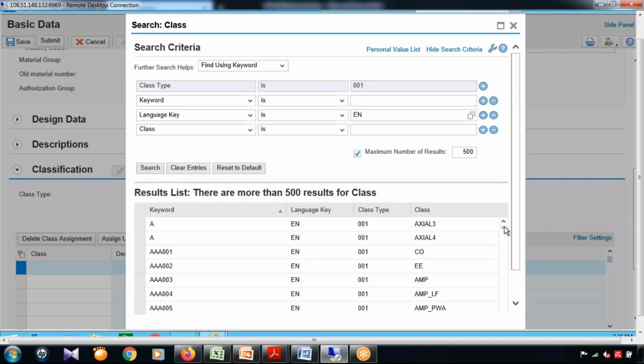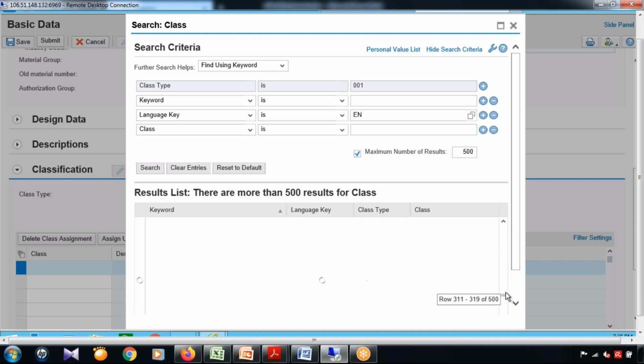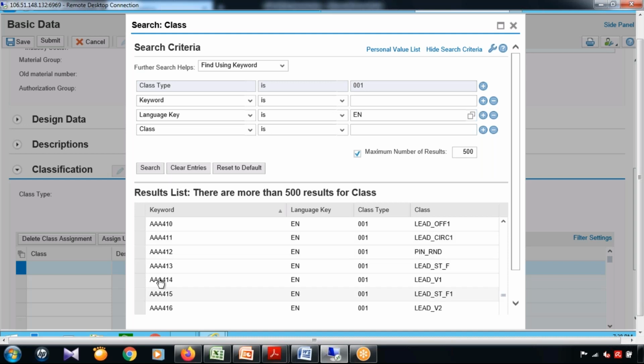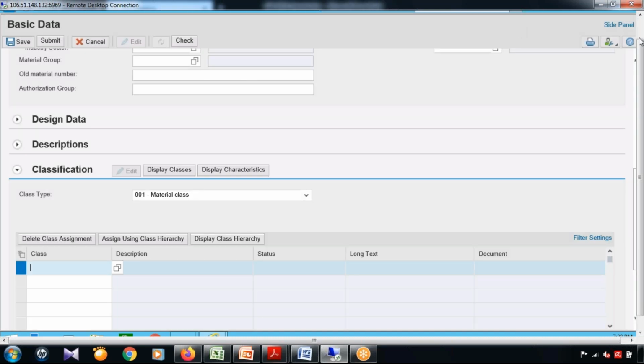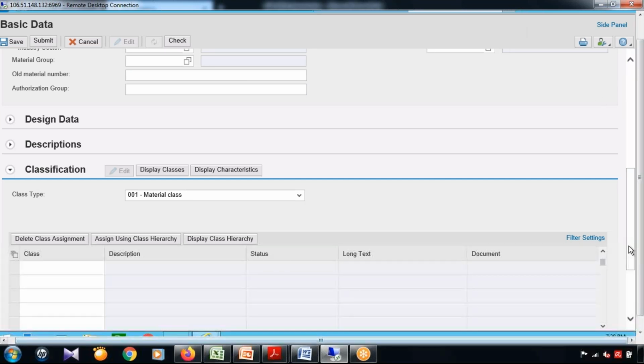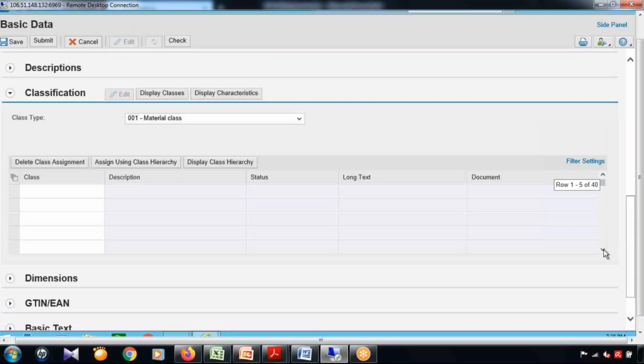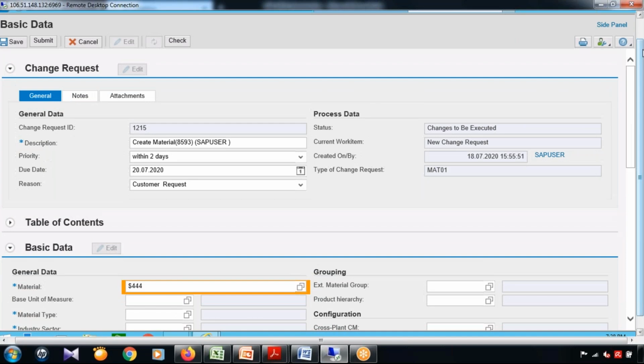This is a kind of reference data, which is a different classification, and based on that we will have certain characteristics. So this is one thing. Then we have some more data like GTIN, also the plant details, etc. So this is for material.